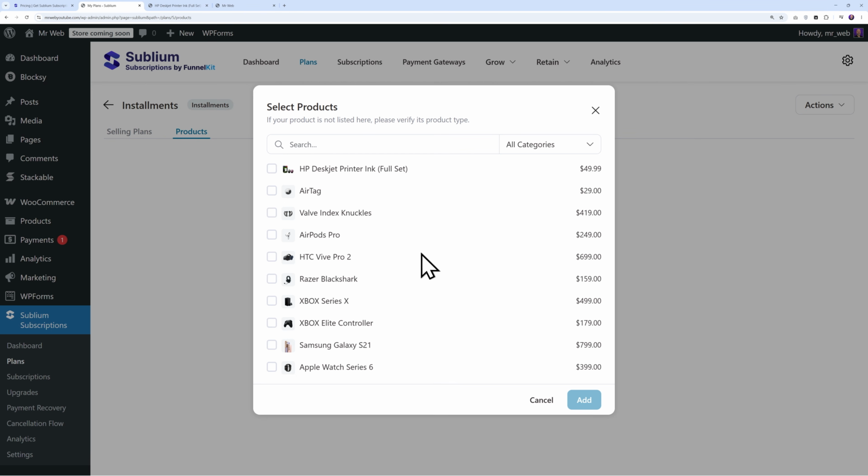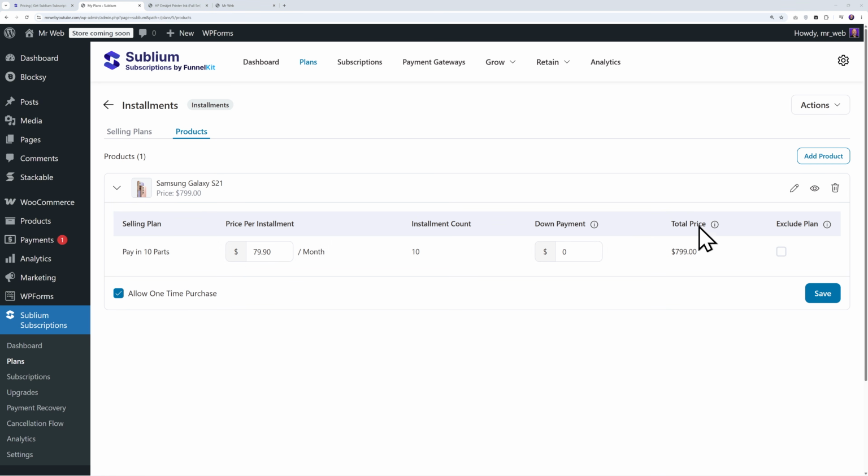So let's choose an expensive one, maybe the Samsung S21 here. So the total price here is $799 in 10 installments, so $79.9 per month. And you can set the down payment here if you wanted to as well.